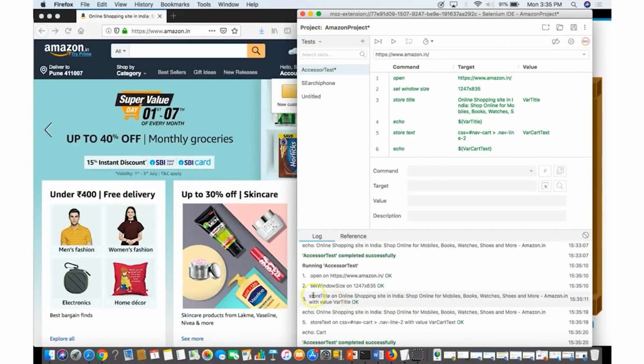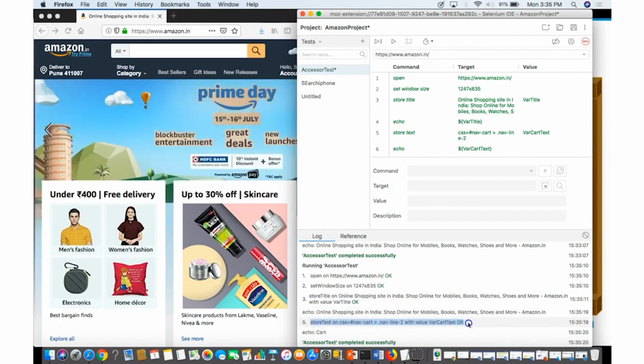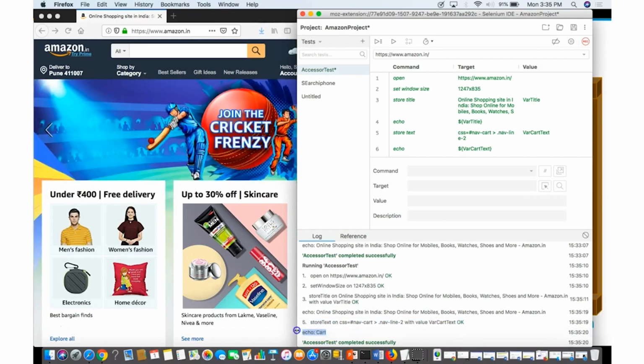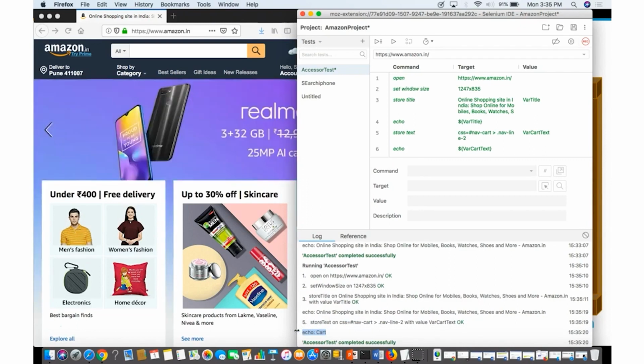Our last statements were storing the title and displaying the title. After that, we added store text. So here is the command. It said it is executed successfully. It was able to retrieve the text from the element cart, and the text retrieved was cart, which is what got displayed with the echo statement on our console. So now let's move to our next store command, which is store value.